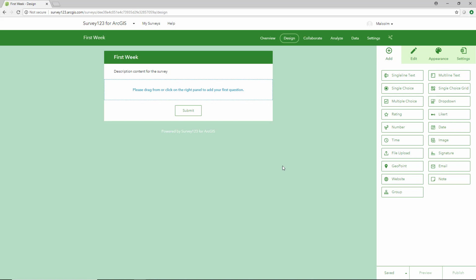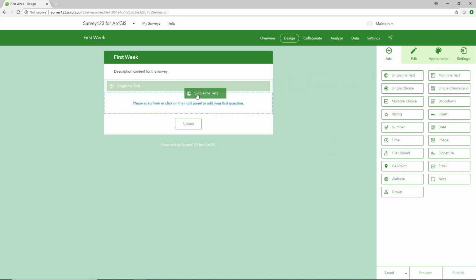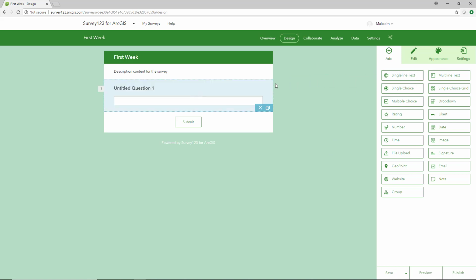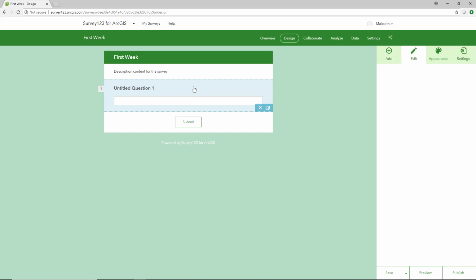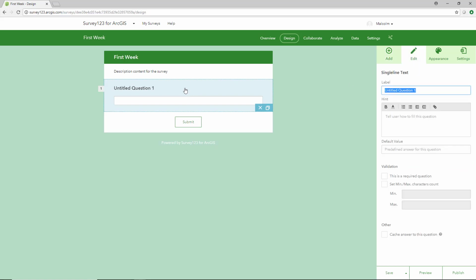So on the left side, you see the actual form being built. On the right, you see the choices that you have, as well as some other options. So first thing, I've got to choose what kind of question I want to add. And I'll start out with a single line text. I just drag and drop it over here. And to edit it, I can just double click on it to select it. I have to put a name for this. So I'm going to say, let's put in your first name.